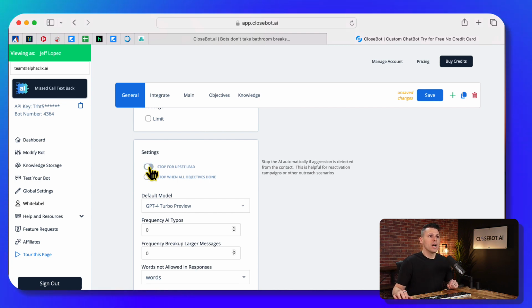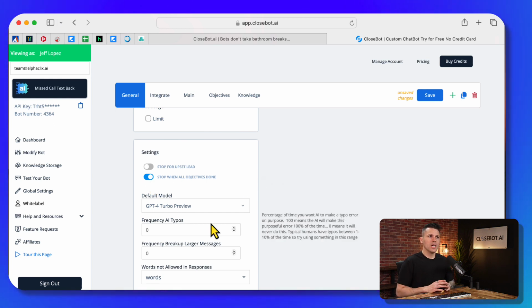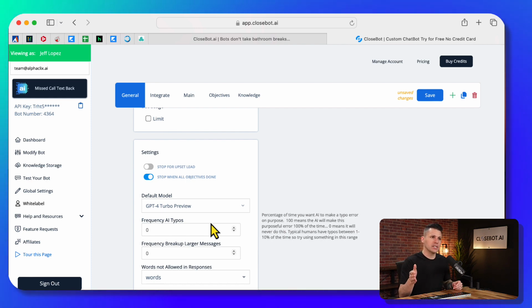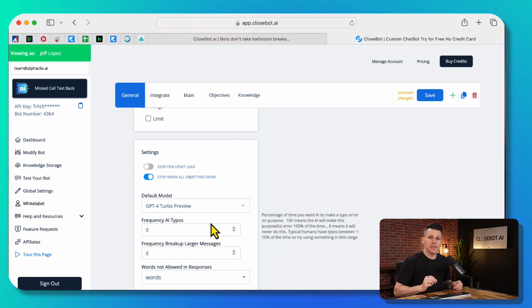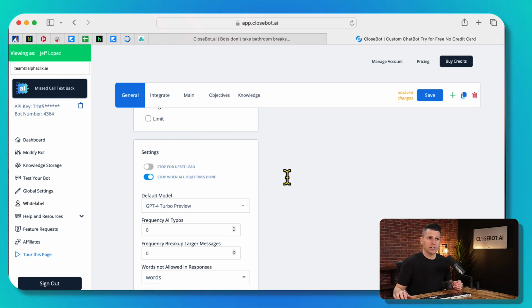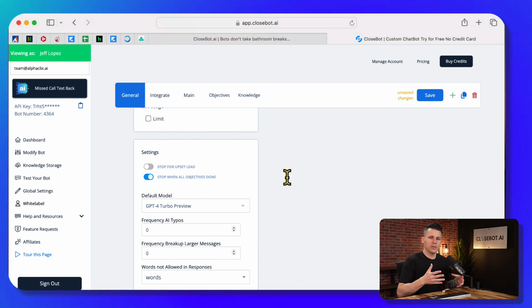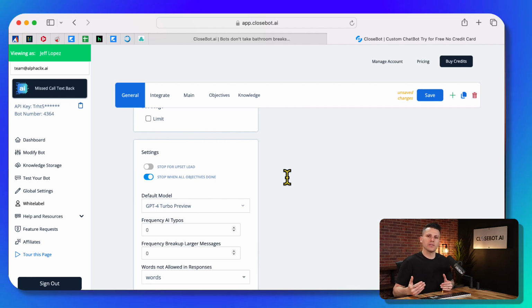Now, stop when all objectives are done. This is really cool, and again, I'll go over this in a separate video, but basically whenever you achieve whatever you want to achieve with CloseBot, meaning if we want a booked appointment, after it goes through all those goals and achieves everything, it will literally stop. And again, you can trigger responses letting your client know that, hey, we booked an appointment, hey, we built out a lead profile, lots of cool things that you can do with that, and again, I'll go over that in more detail in a separate video.